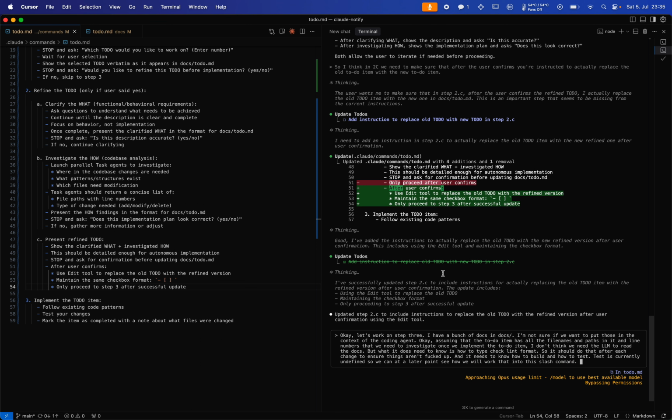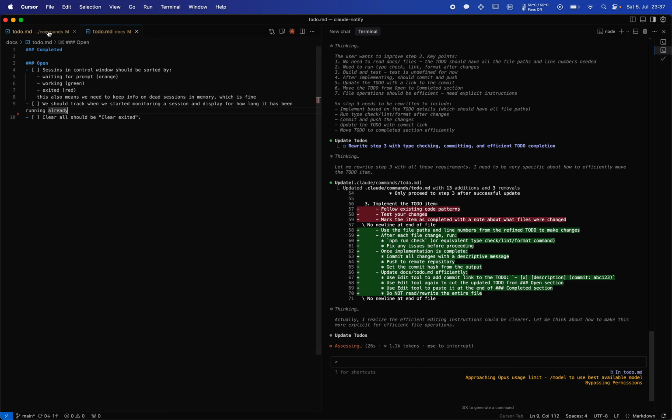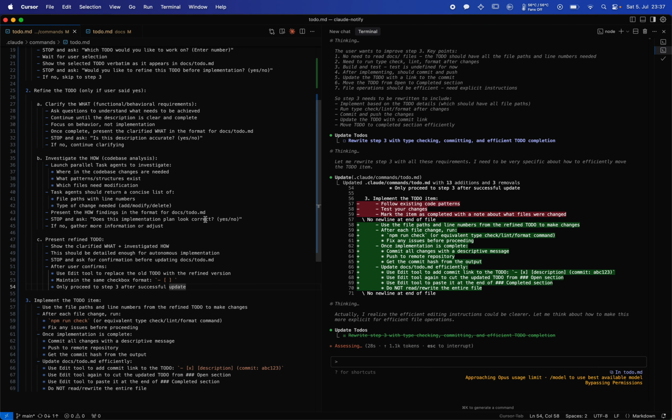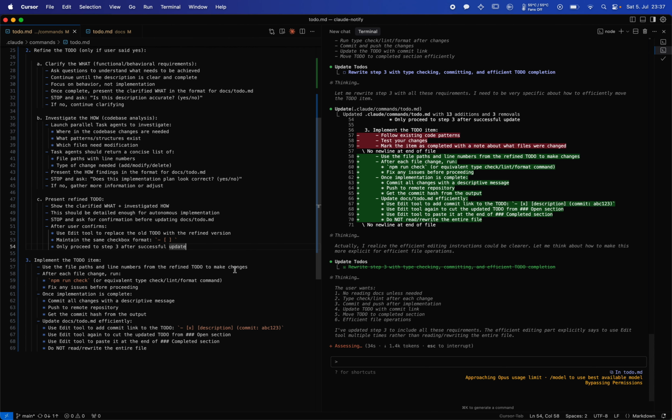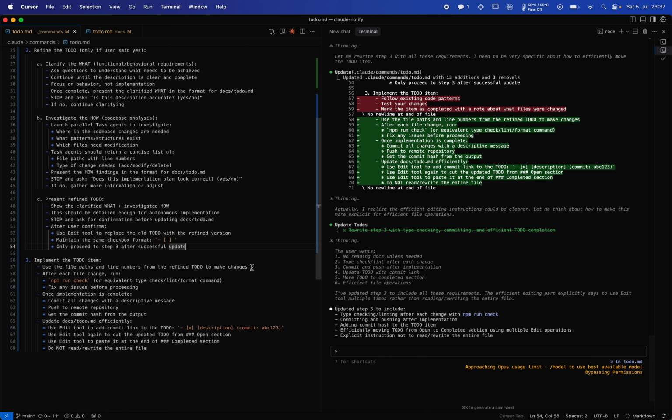And while it does this, let me just see. Sessions in controller should be sorted by... We should track when... let's implement this first. Actually, we can keep this. We want to implement this later. So we will see if the item selection works as intended. Okay, use file paths and line numbers from refined to-do to make changes. Nah, that's terrible.